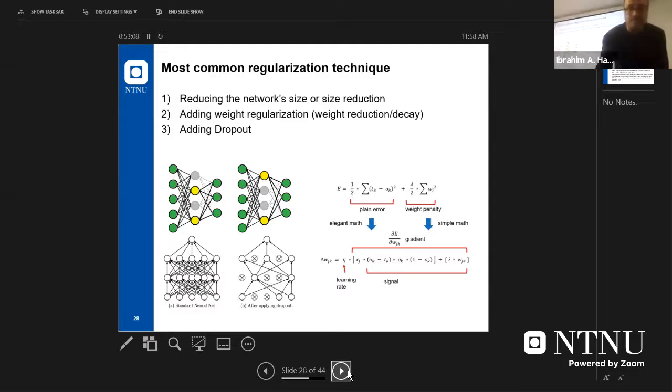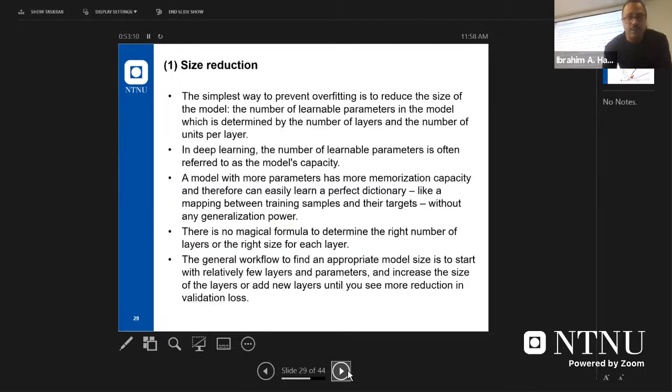Size reduction is a simple way to prevent overfitting: reduce the size of the model, that is, the number of learnable parameters in the model, which is determined by the number of layers. The number of learnable parameters is often referred to as model capacity. A model with more parameters has more capacity, in fact, and more chance to overfit.